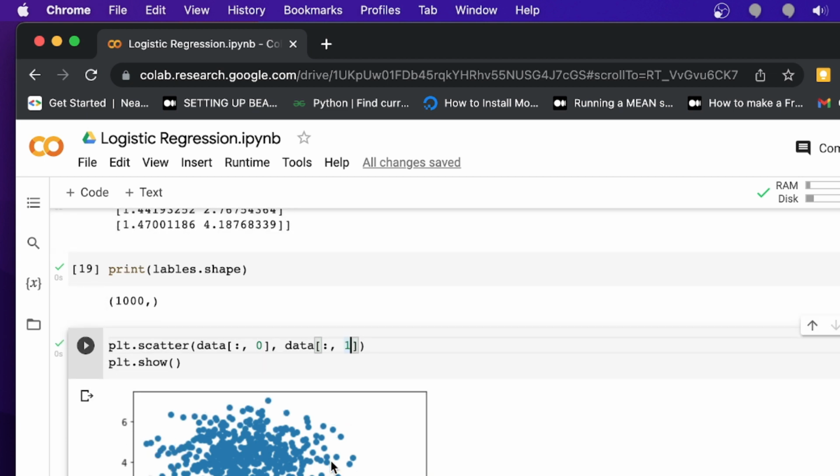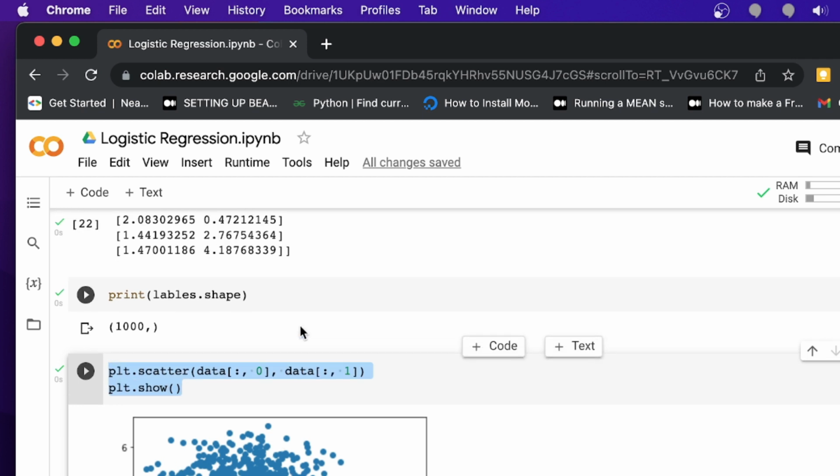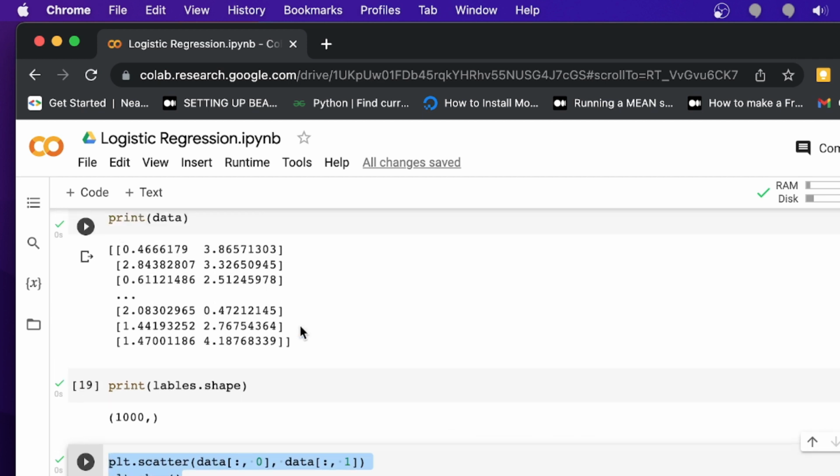Guys, if you are facing any problem understanding this scatter function with this data, please let me know. I will explain it again. I know this is a little bit confusing, but if you joined my last class, where I explained this in the NumPy case: selecting all the rows and column 0, selecting all the rows and column 1. This is the way that you have to select this.